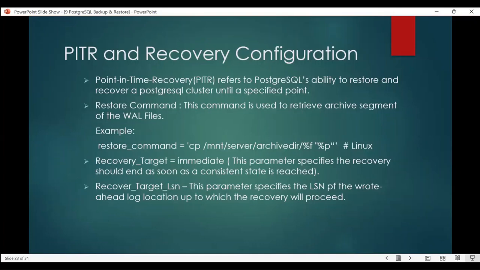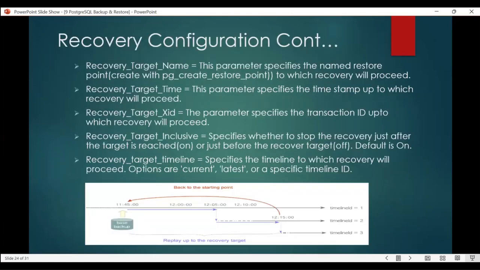Now we have recovery_target_lsn. If you want to recover your entire cluster up to a particular specific LSN number, we have to specify that LSN number, the log sequence number. This is one more option we have.